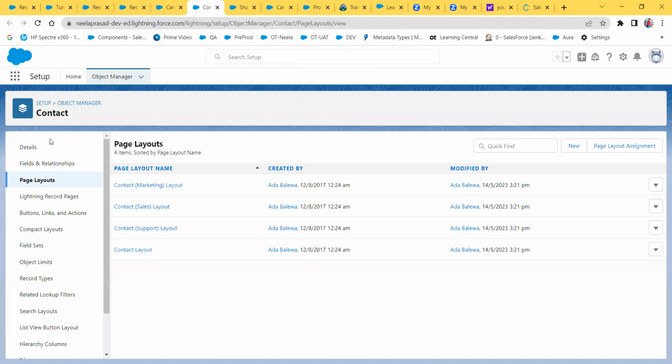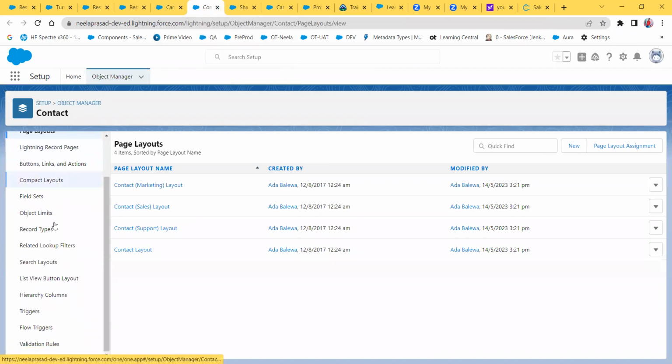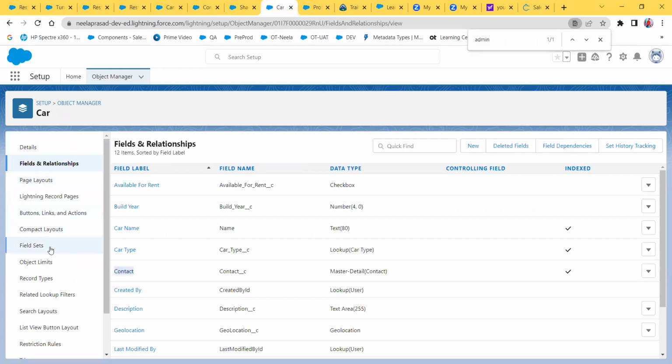If you see this contact object, there is no restriction rules tab, because restriction rules are not supported for the contact object. As we discussed previously, it is available only for custom objects and external objects, and among standard objects we have contracts, tasks and events. That is why it is not visible for the contact object. Let's go into the car object.